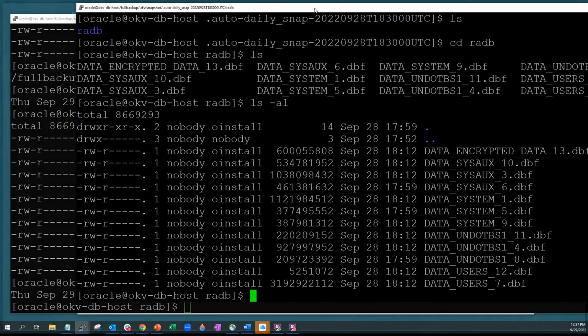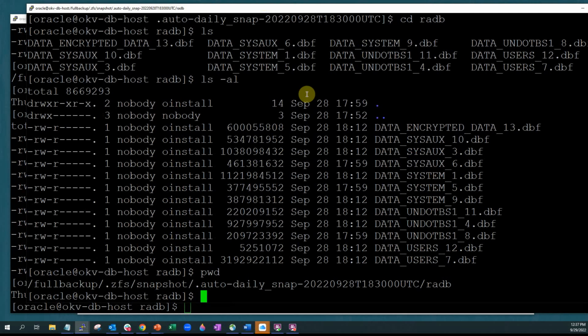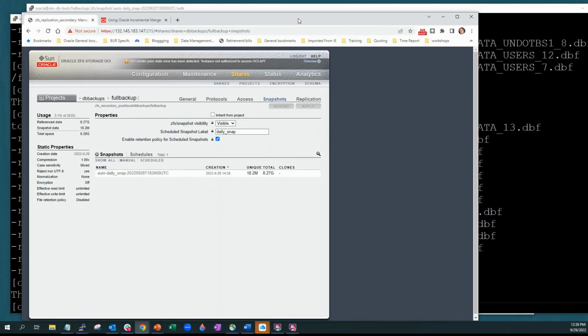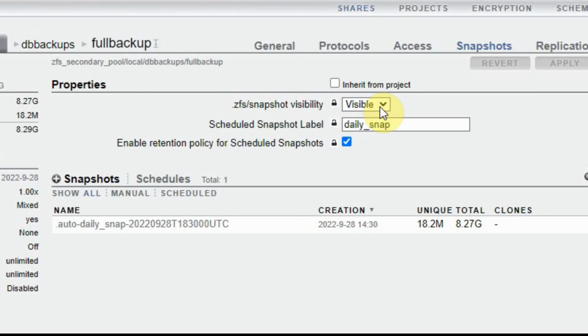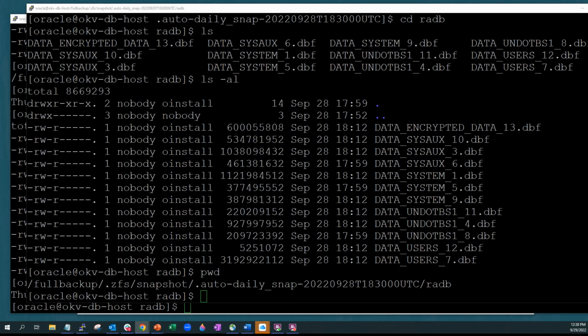Then if I go look, let me show you where I am here. I am looking at the snapshot itself. I did make these snapshots visible. And let me go show this. So I set the visibility on here so that you can see it. And you could see that this is the daily snap with the name. And when I go there, this is the actual snap that I'm looking at in RADB.